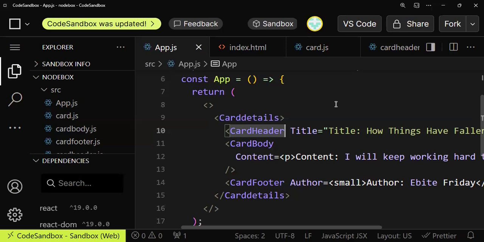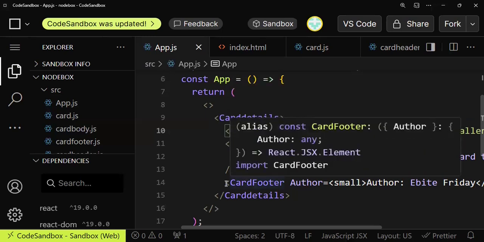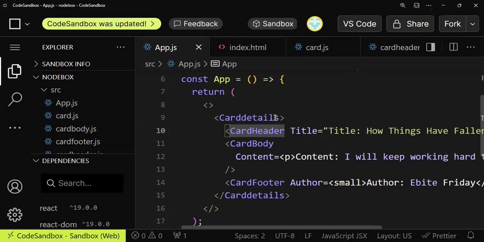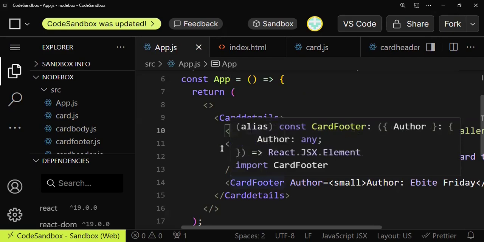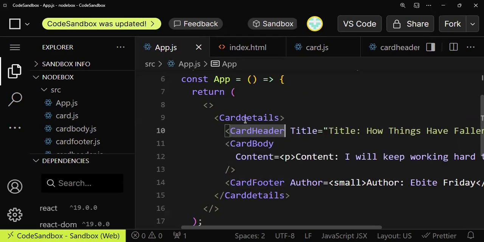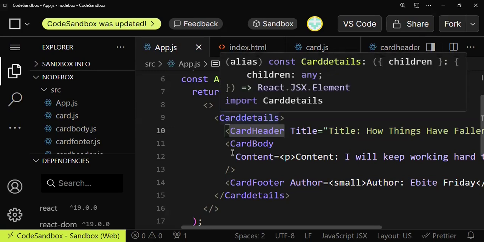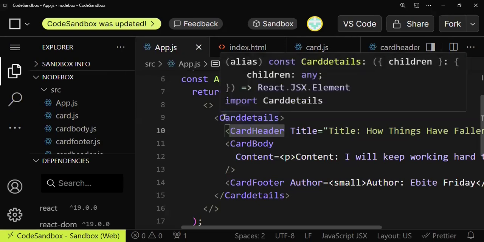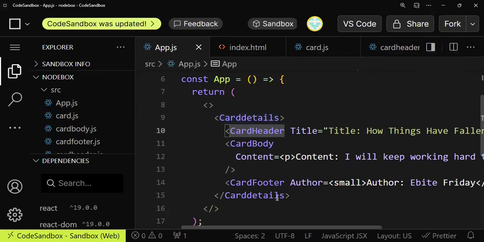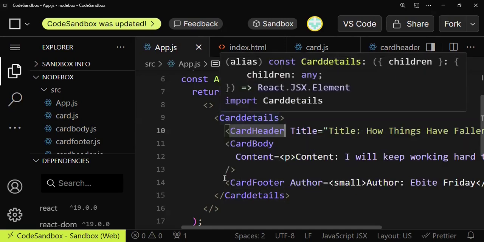This time around, we looked at nesting of components. So you can see all of this, the card header, the card body, and the card footer, all are being nested inside the card details component. So the card details component, in this case, is seen as the parent component, while the other components are child components. This is a child component of the card details. This is another child component. So we say that the card components have children. So all of this makes up the children of the card component.